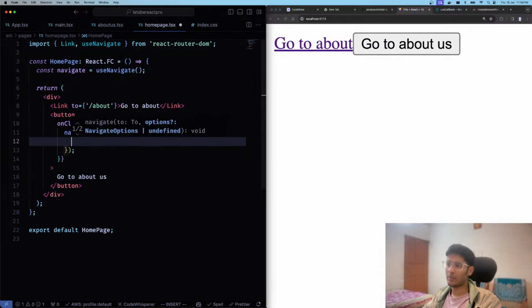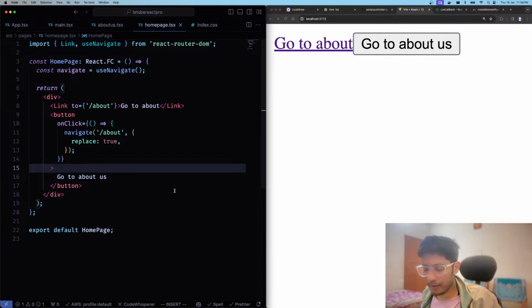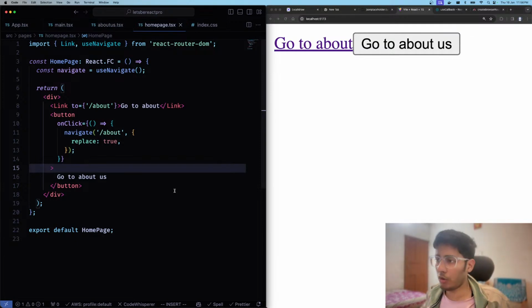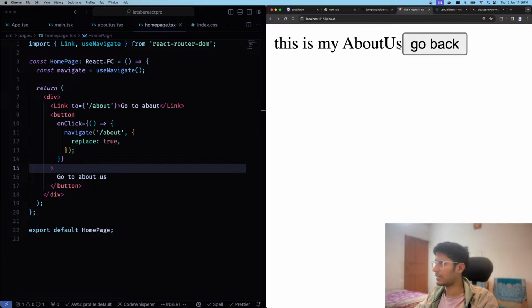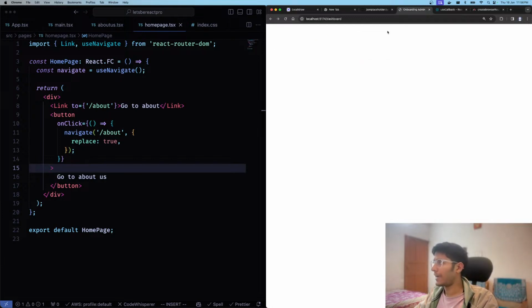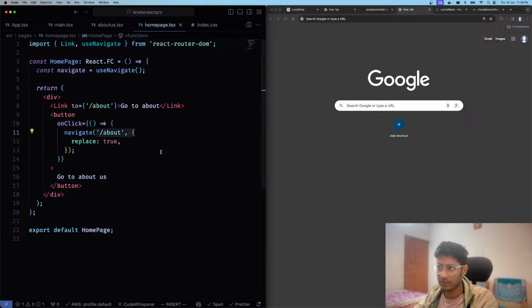This takes one additional parameter, called replace, right? So if you set replace true, it will forget the history, so it will not push this into the back stack. For example, if I just re-enter this, and I go to about us page, so go to about, and if I click go back, it will go to dashboard. It will go to some other location, but it will not go to the previous location, because I said replace true.